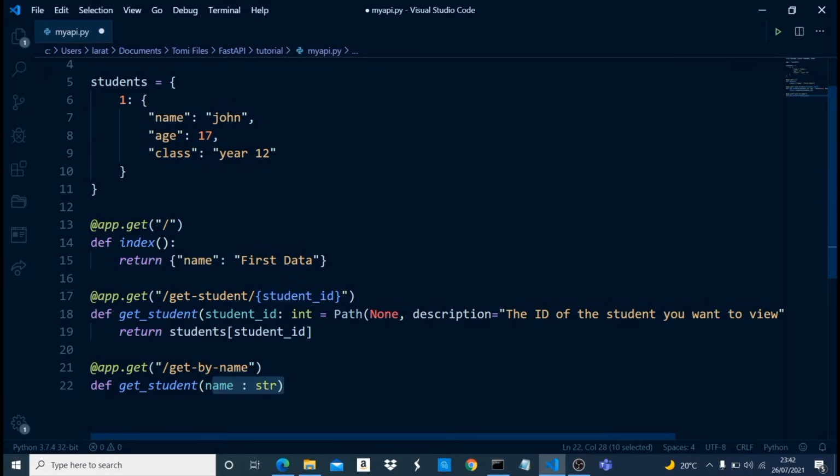So once it sees something like this, it already takes it as a query parameter. And then once we have that, we can just go into this particular function. Now once a user comes to this URL and says name equals to John, we want to get the data that has the name of John.